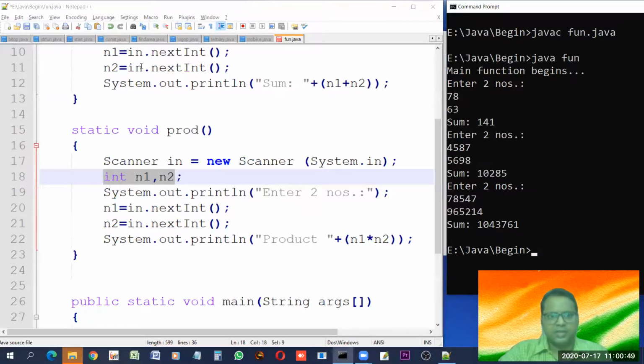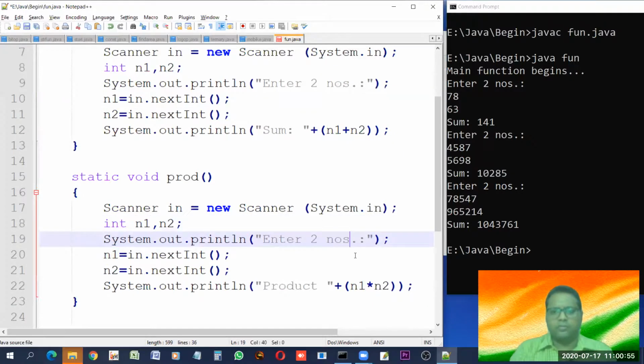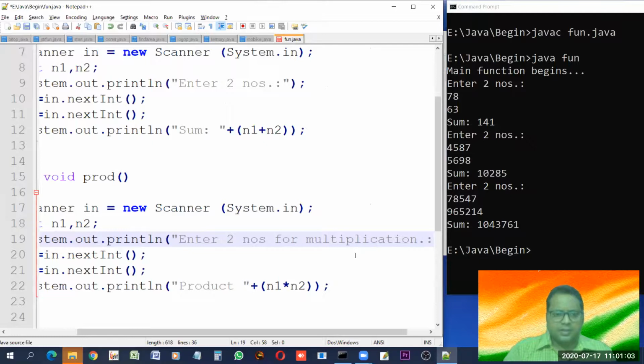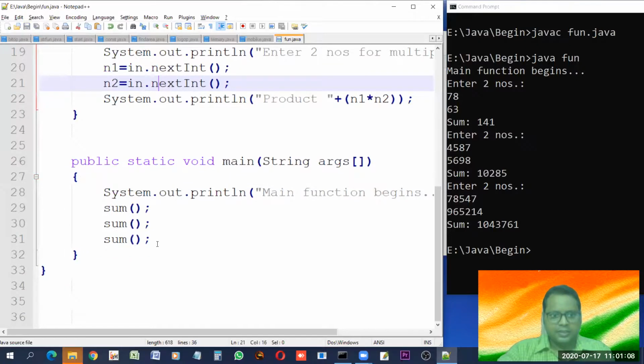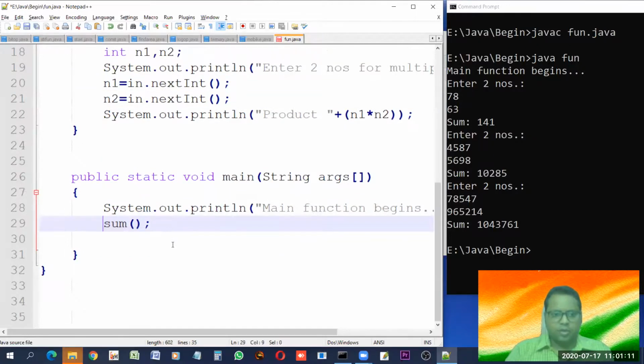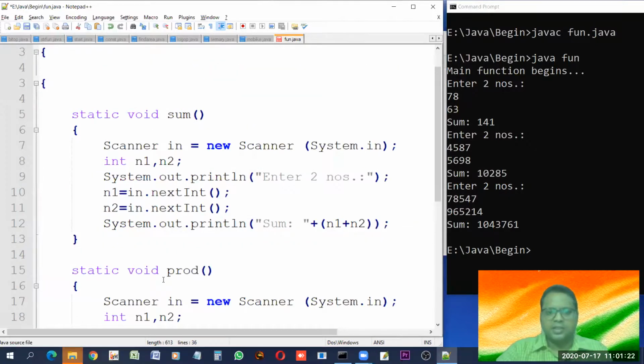You can use the same names, or you can give another variable name. Enter two numbers. You can modify it for multiplication. Now what? Save it. But before saving it, just remove these two and call the product. Now why am I writing product before the sum? Just to show you that functions once made don't need to be called in the sequence in which they are made.